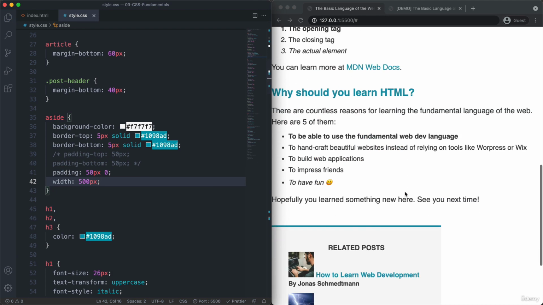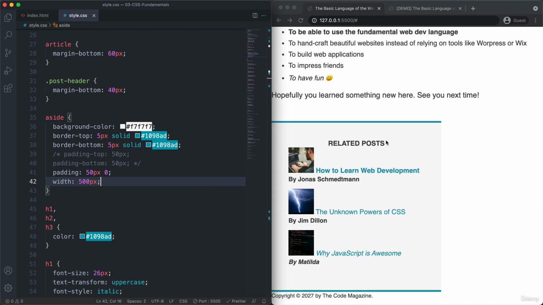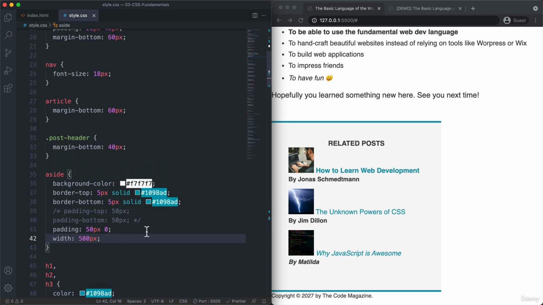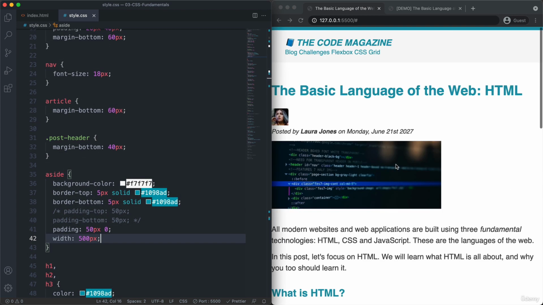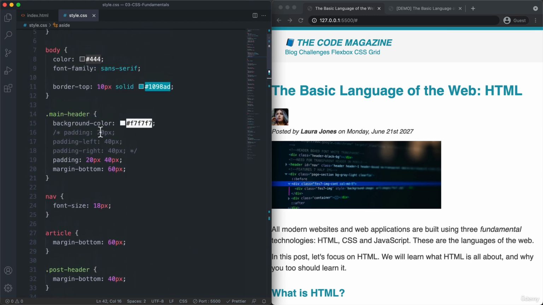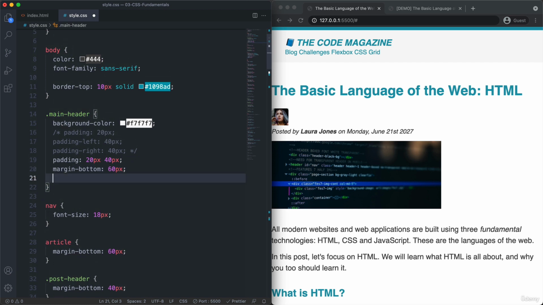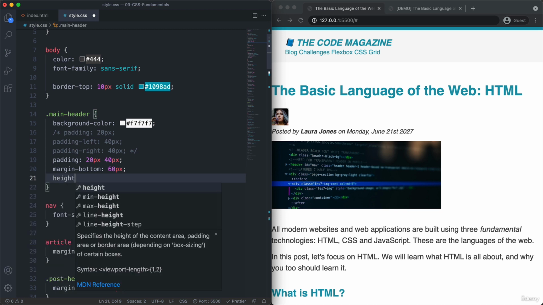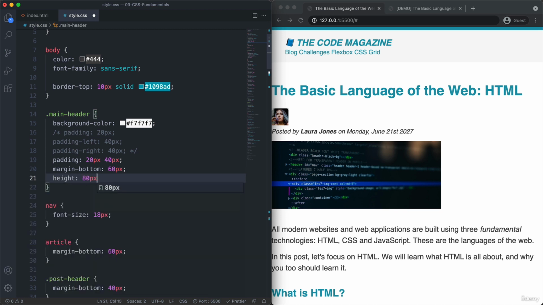And just like that, now our aside element is only 500 pixels wide. So a lot more narrow than the rest of the page. Okay, so very easy, very straightforward. That is the width property. Let's try another one. So actually, let's try height now. And I'm doing that here in the main header. So here, let's set the height to, let's say, 80 pixels.